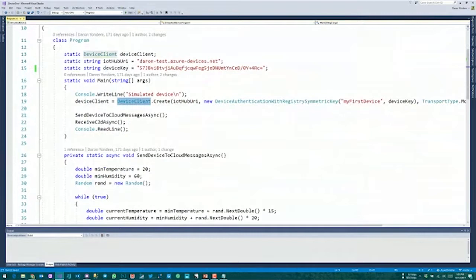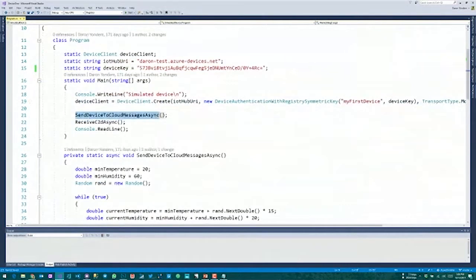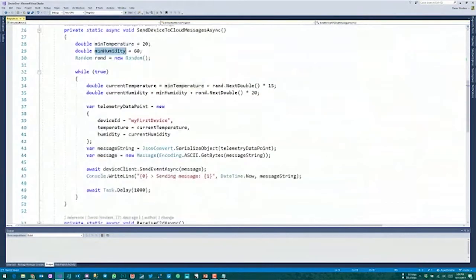So here I'm creating a device client, giving the URI, my name, my key, and the protocol. In this case, I wanted to force the protocol. You can leave it out, it's an optional parameter. Then the SDK will try to pick the best one, based on the platform and the SDK that you are using. But if you want, you can definitely force which protocol to be used. And then this method is going to work, which is going to create some dummy, fake data, temperature and humidity.